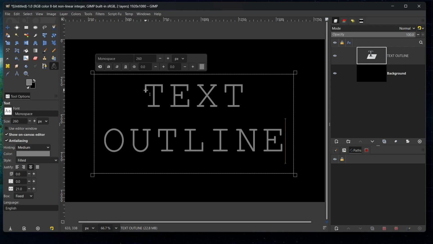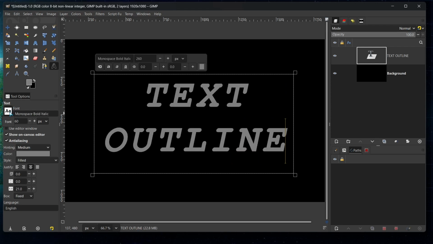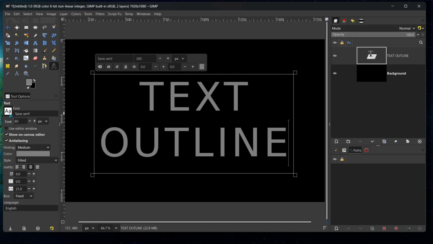OUTLINE. Text outline. Let's change this to this type of font. This is a nice, cleaner looking text. Seems that way to me. Anyway, let's create the outline.